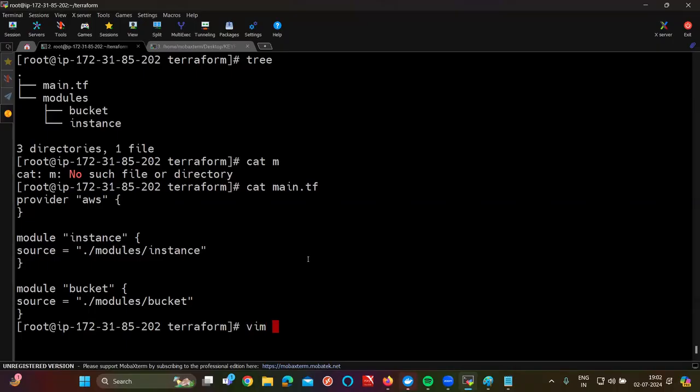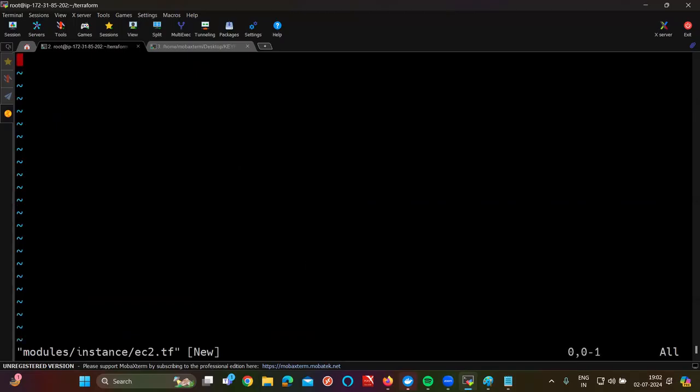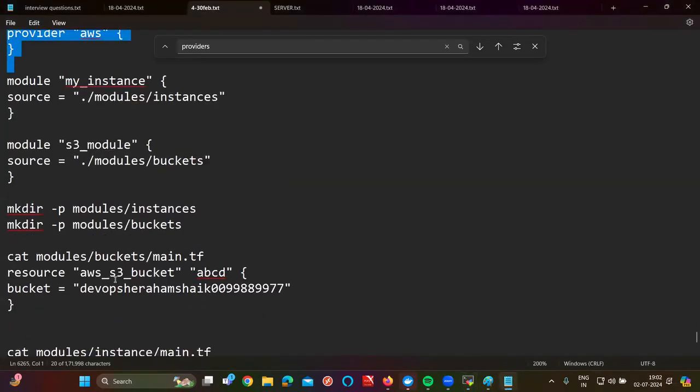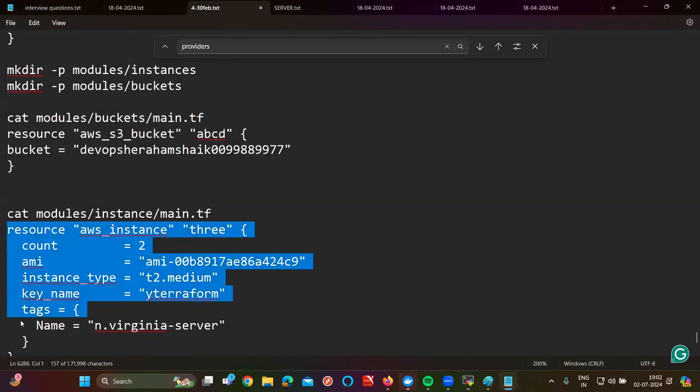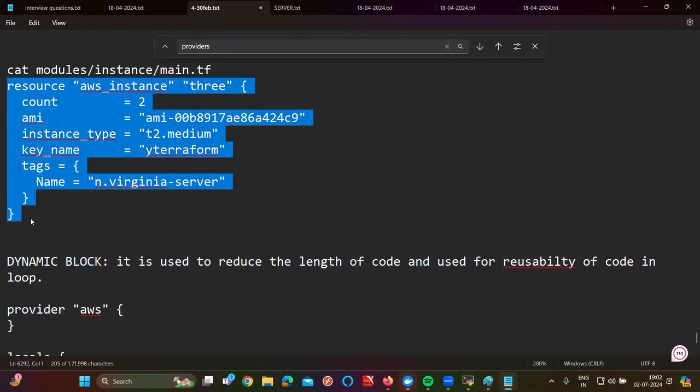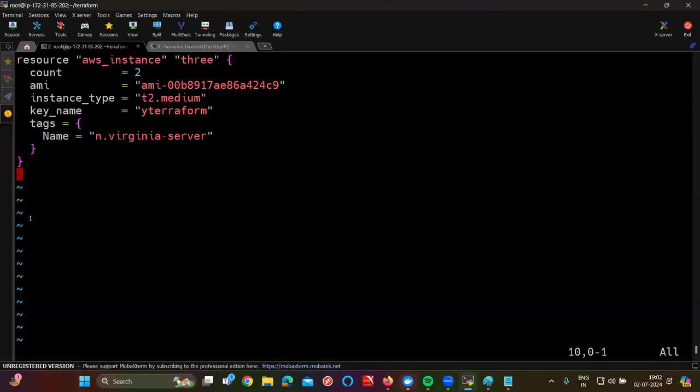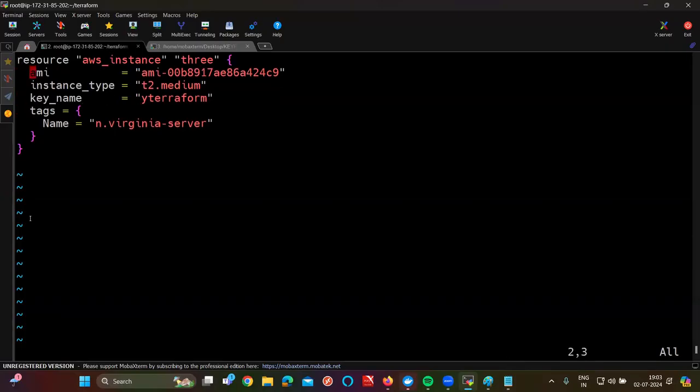vim inside modules, inside instance, I'm going to write the main.tf, or for your simplicity, write ec2.tf, anything is fine. Now go and write the ec2 code here. For example, here I have the ec2 code. So you are going to write the code for it. I'm going to take count equal to 1. 1 is enough, I don't want to provision 2. Key pair I don't want, so I can remove this one.